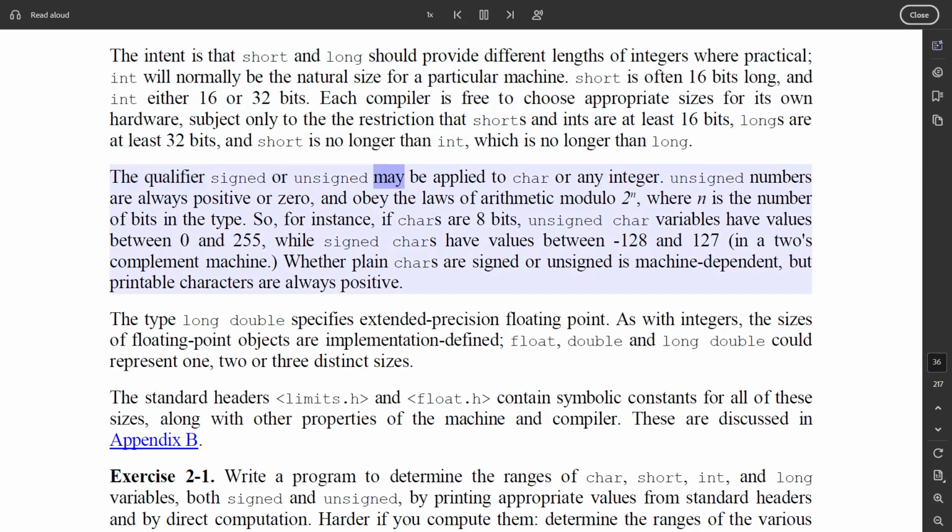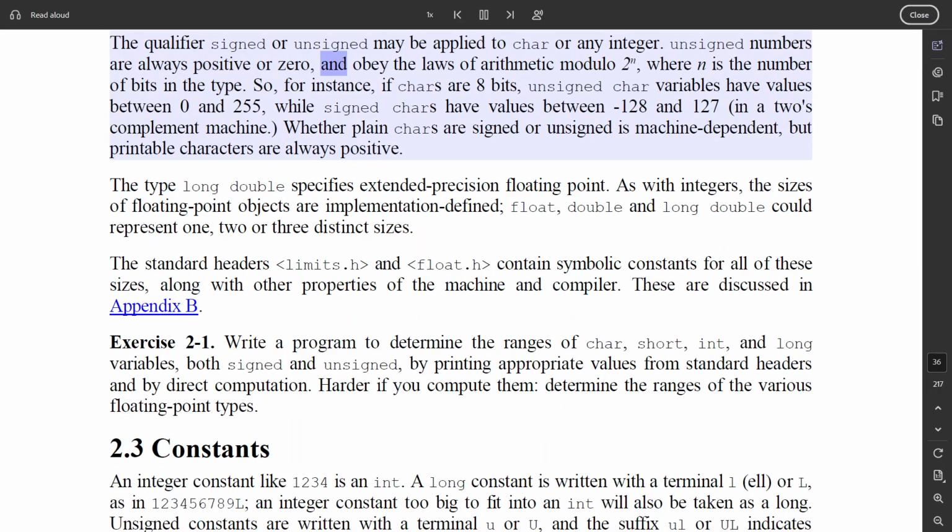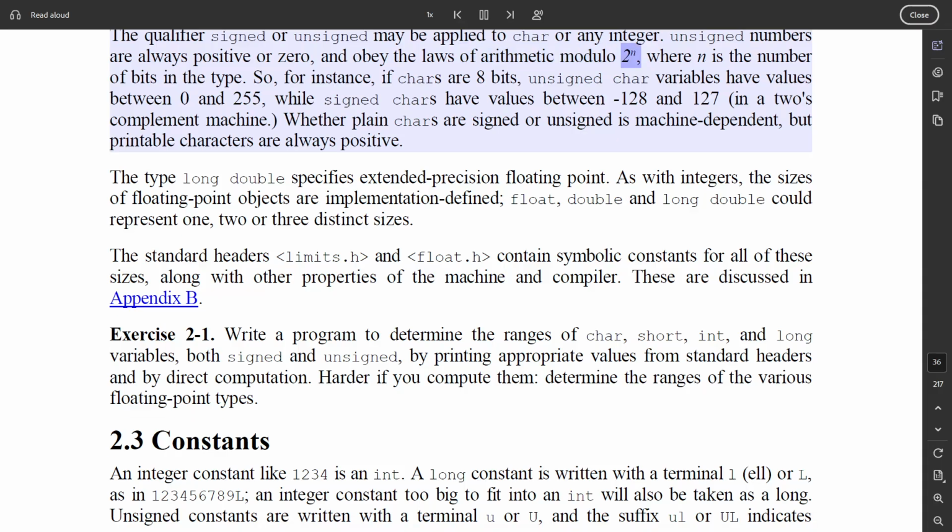The qualifier signed or unsigned may be applied to char or any integer. unsigned numbers are always positive or 0 and obey the laws of arithmetic modulo 2^n, where n is the number of bits in the type. So, for instance, if chars are 8 bits, unsigned char variables have values between 0 and 255, while signed chars have values between -128 and 127 in a two's complement machine. Whether plain chars are signed or unsigned is machine-dependent, but printable characters are always positive.